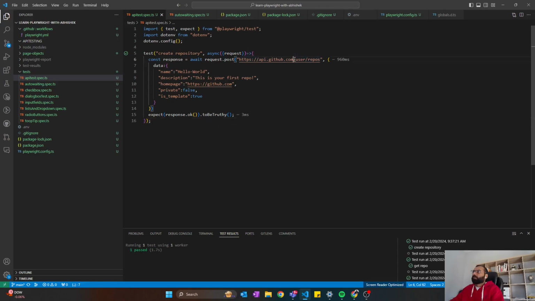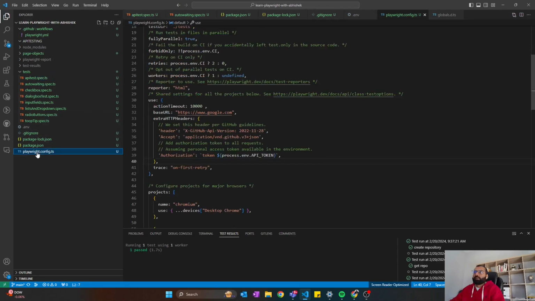Other thing I want to show is like instead of specifying the endpoint here or your main URL here, you can also cut it from here, go to the playwright.config.ts, and you can replace your base URL with this. Okay. And that should also work.